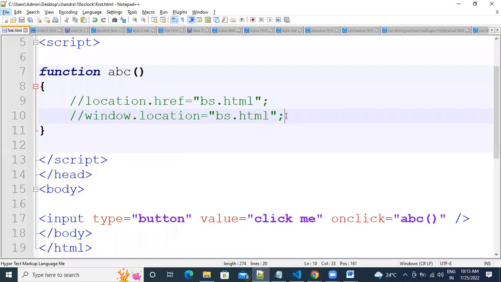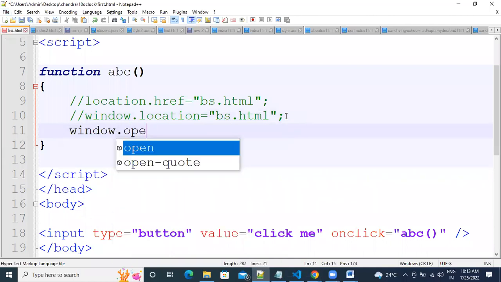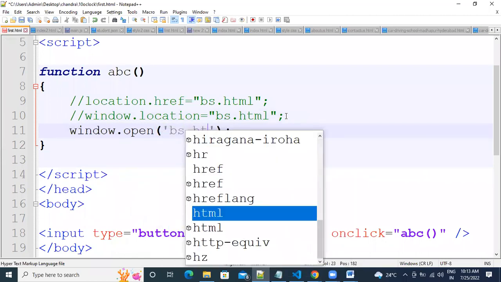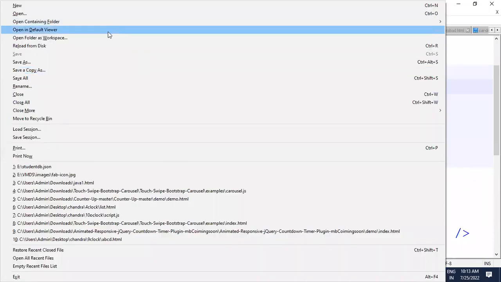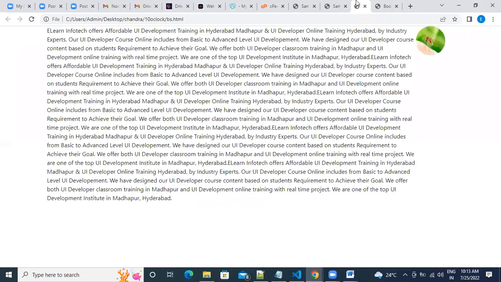Now we are in Bootstrap JavaScript. Here we can do window.open. Open is a predefined method of the window object. So you can take here bs.html. Save this one and go to the browser, and we'll check what happens. It is opening the new tab. Actually, this is our file. If I click on that one, it opens the new tab.